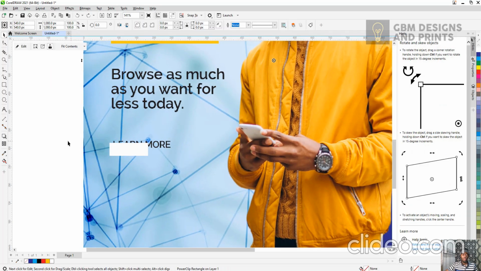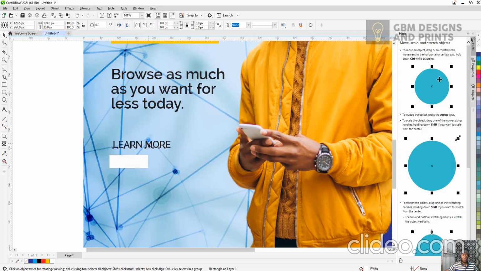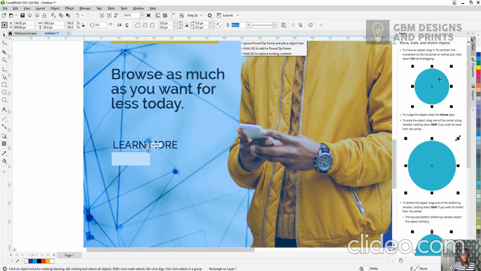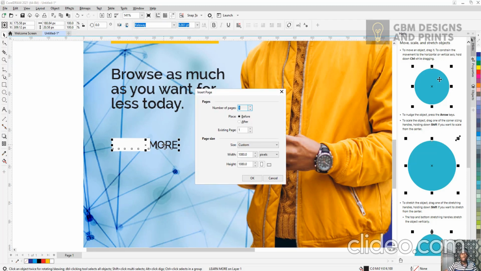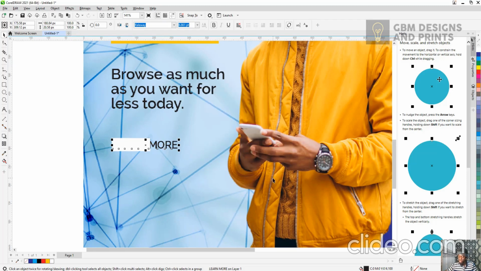I want to use this rectangle to separate it and make it look beautiful. So I'll put a rectangle underneath learn, and another rectangle underneath more. What you can see now is that the rectangle is covering the text. So all you have to do is hold shift and page up. My number lock is on. Shift page up, and it's going to come up.